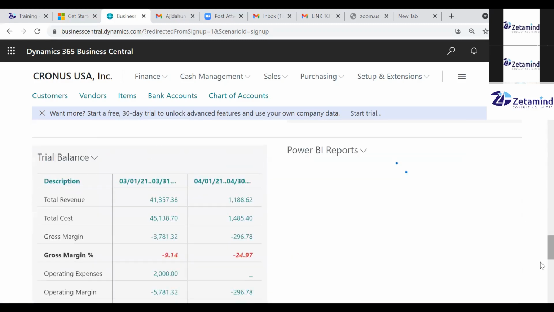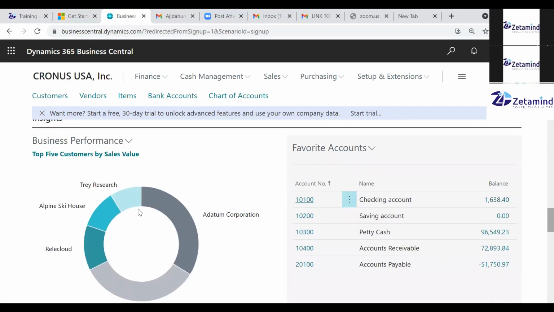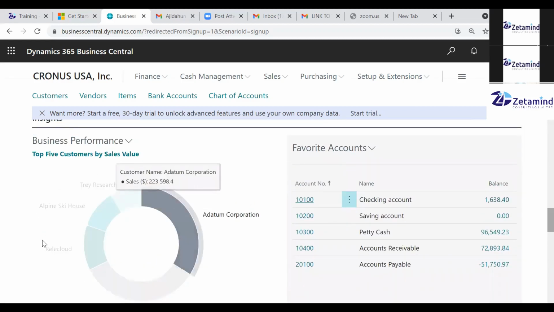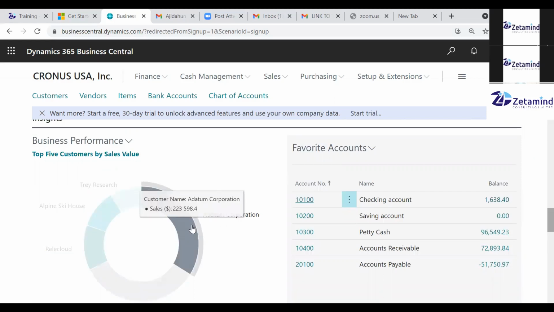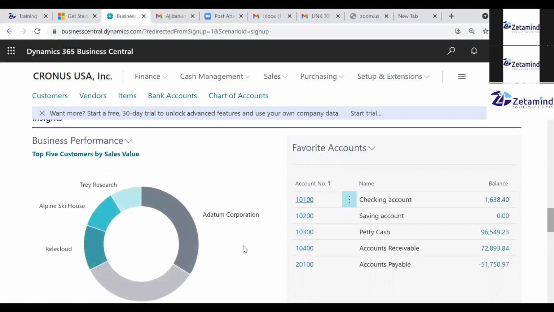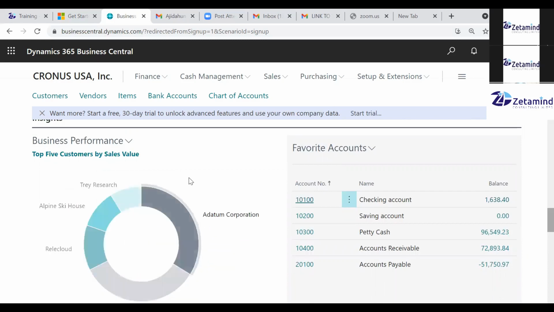Apart from that, you also have the bar chart. You can see the business performance. The system is telling you what your sales value currently is, in terms of who is giving you more sales. You can see the top 5 customers by sales value. You have the most of the sales, I think a certain percentage here. So we can even put percentages.